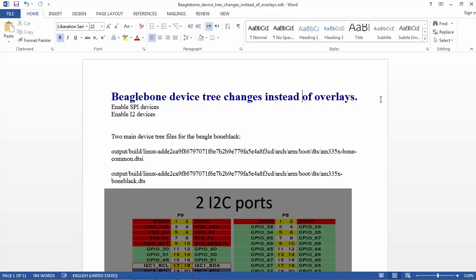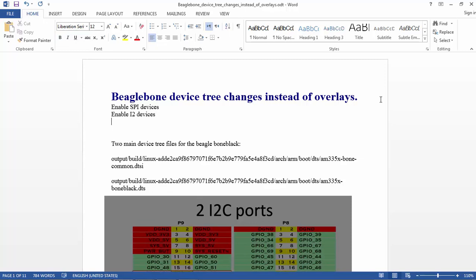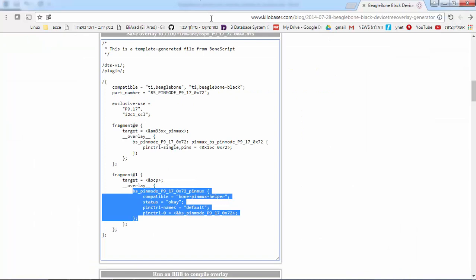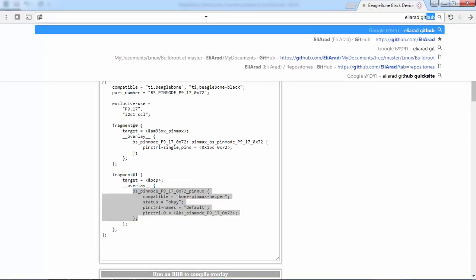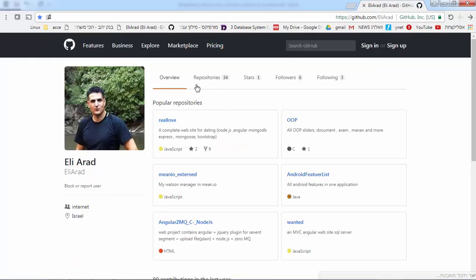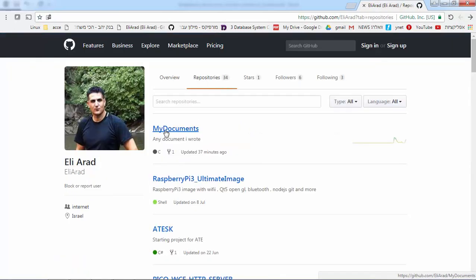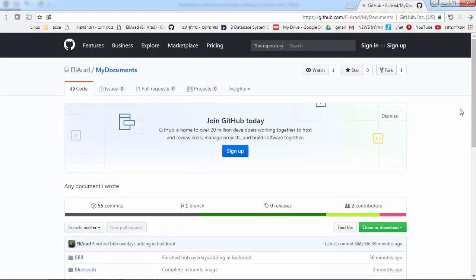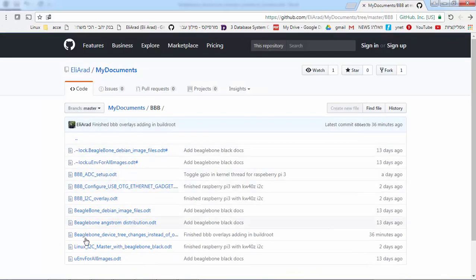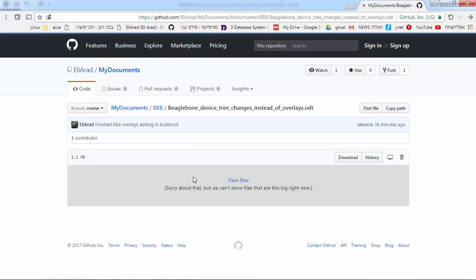And so you can search my GitHub here, and I have it in my documents. I have everything. It's almost everything about Buildroot, so you can find it here, BBB, and you have this document, BeagleBone device tree changes instead of overlays. This is the document. So thank you very much.